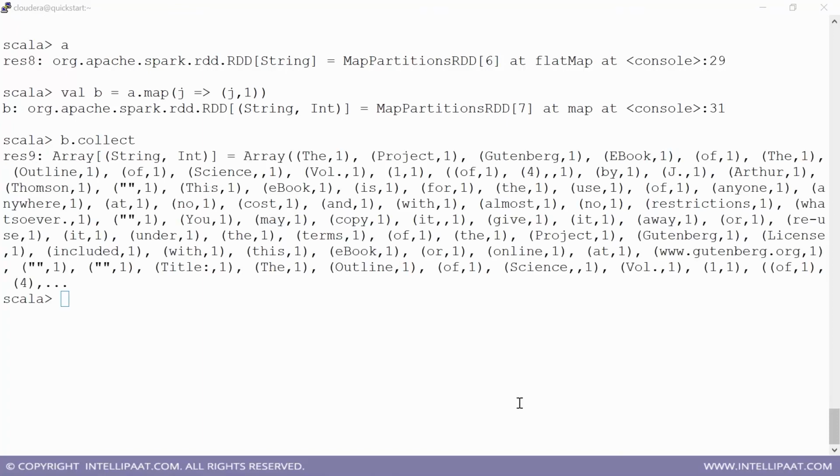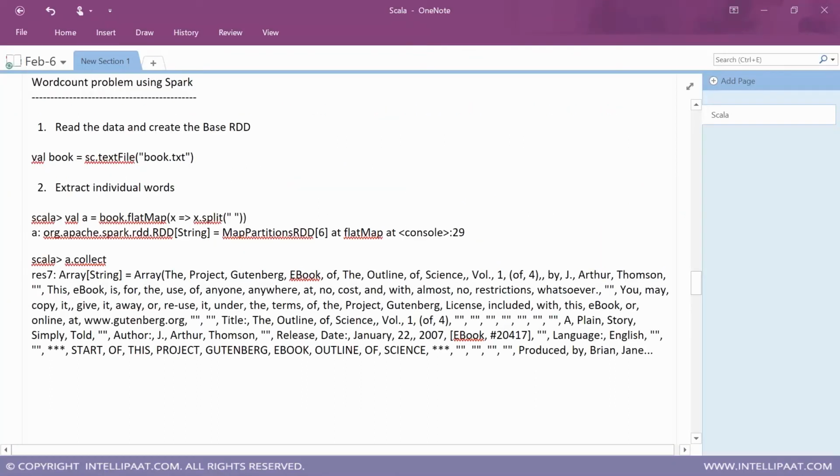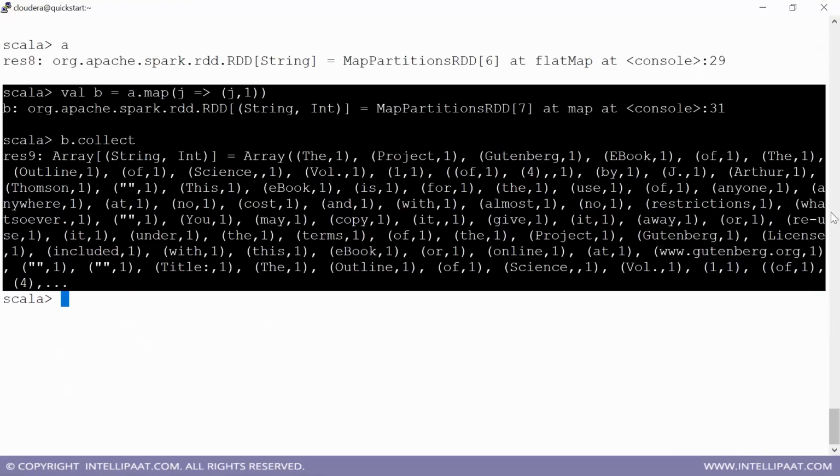Just look at the output. You are taking each element or each word and converting that into a key value pair. I mean the word comma 1, right? So if I write it, fine. So we have reached till this point.